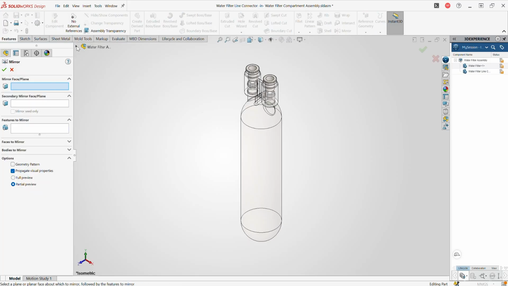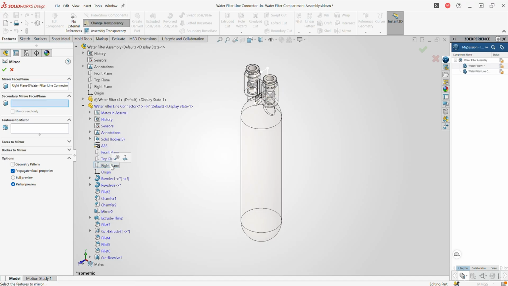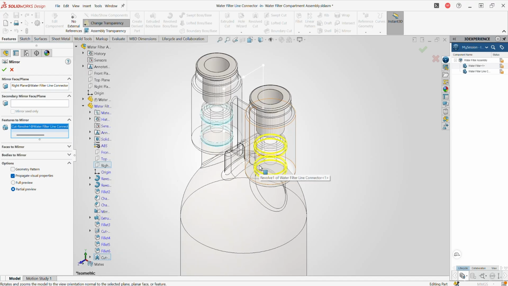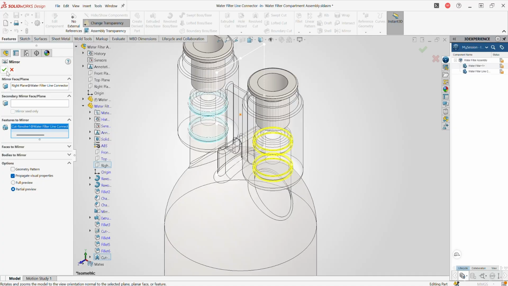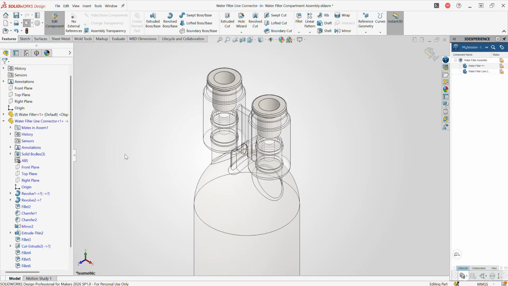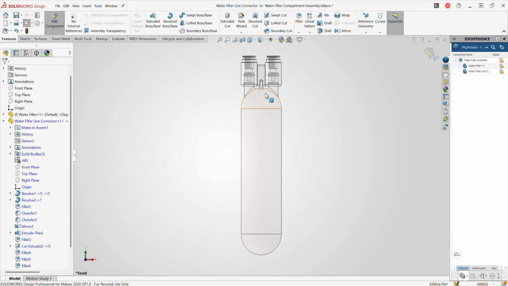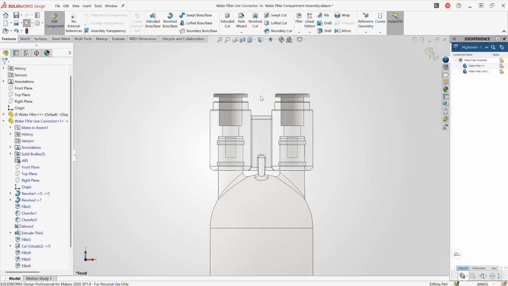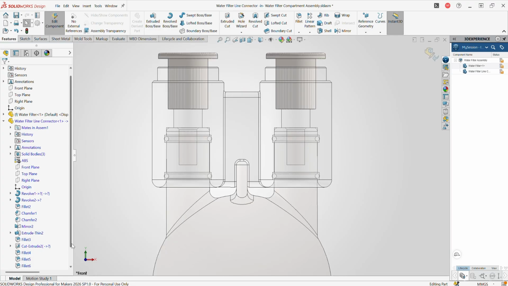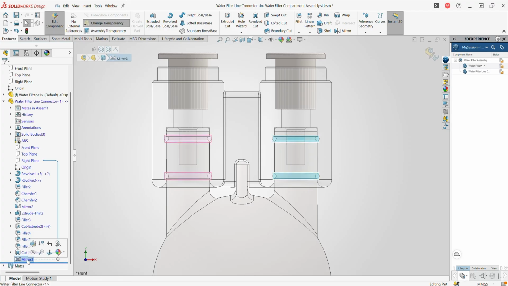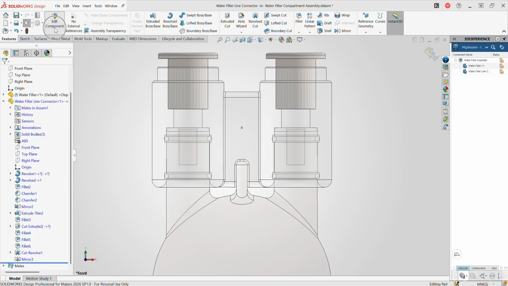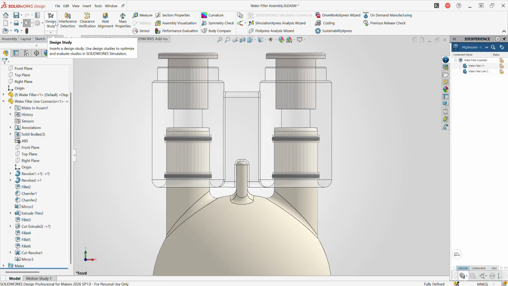Apply the Mirror feature to create the revolved cut on the other side. Select the parts, right plane under Mirror Face or Plane. See, Cut Revolved is created on both sides. Now exit Edit Part mode by clicking Edit Component in the Features tab on the toolbar.